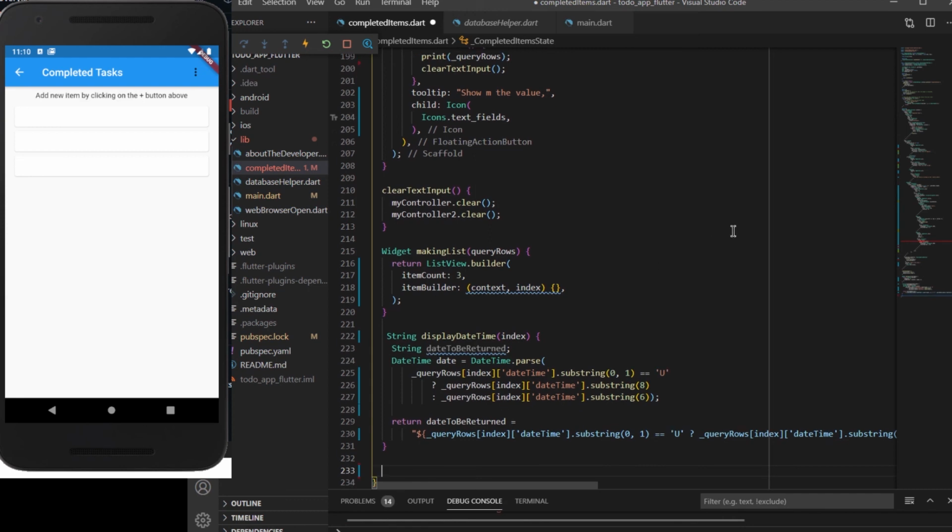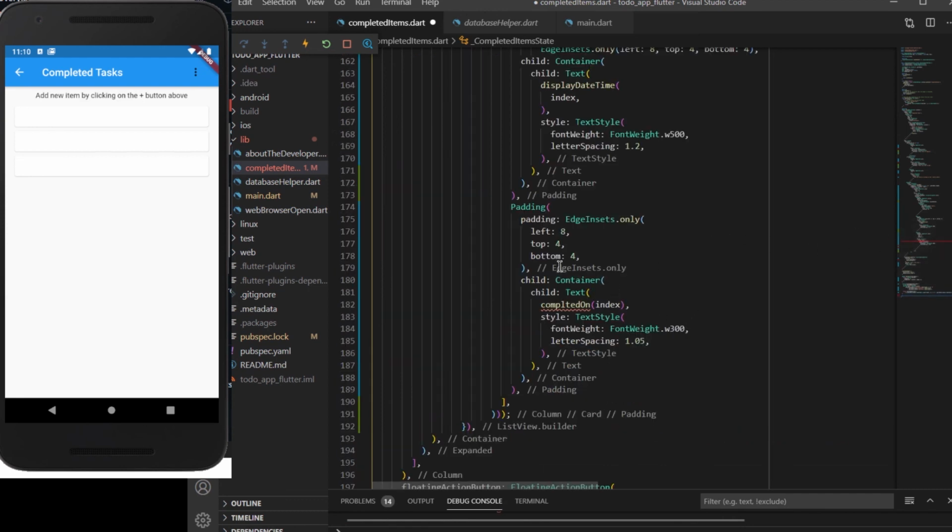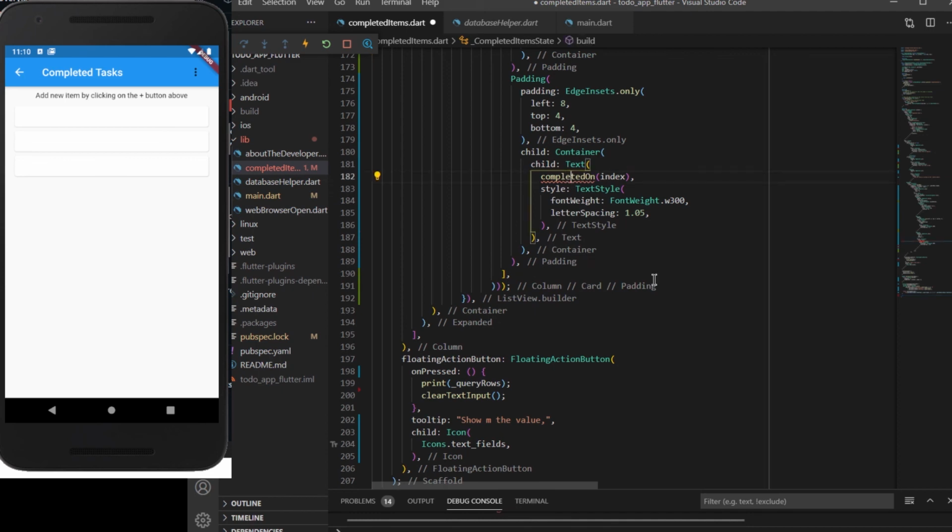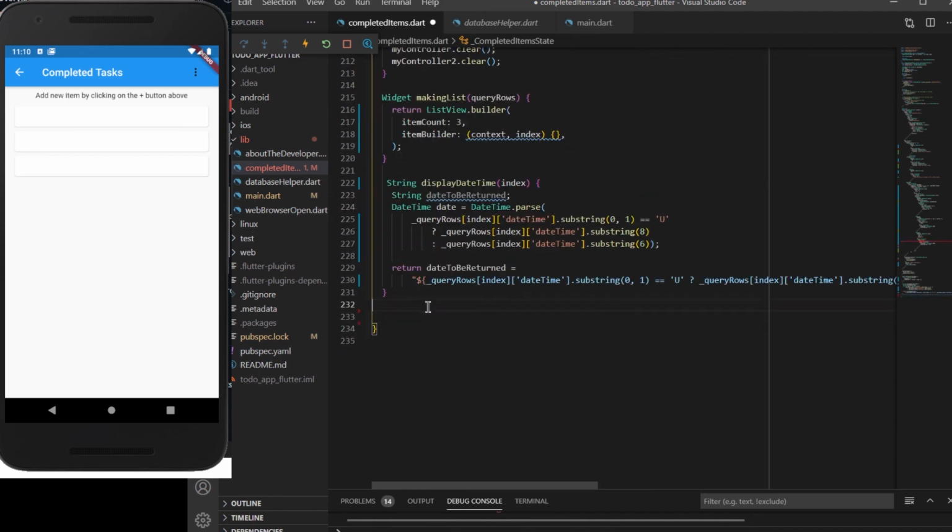Now let's create the completed on function. Let me fix the typo. Completed on function will be returning a string, as we are having the output of this function inside the text field. Completed on index, it is taking an index. We'll be having a string named date to be returned, adding a semicolon. We'll be having a date time which will be parsing the date, so it will be getting the complete date time from it.